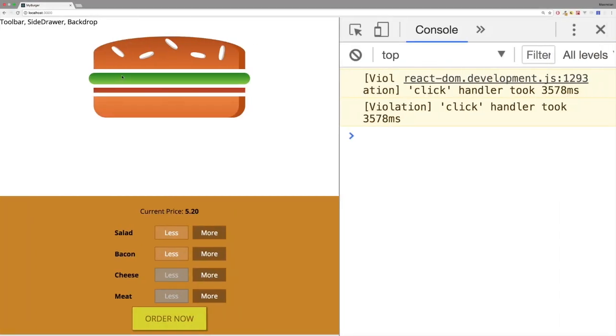Have a look at our app, what's missing? The toolbar, the side drawer, and the backdrop for the side drawer. Well, at least we got the backdrop, but here we still got some work to do. This is what we'll focus on next.